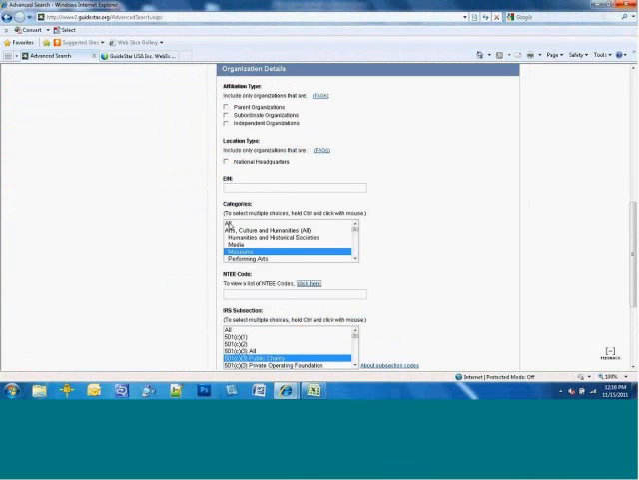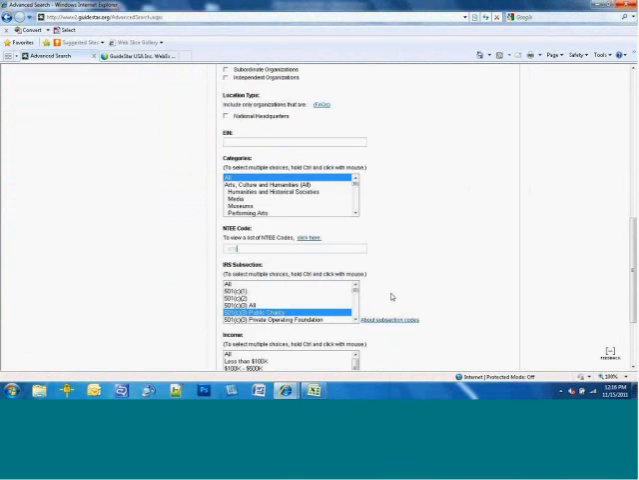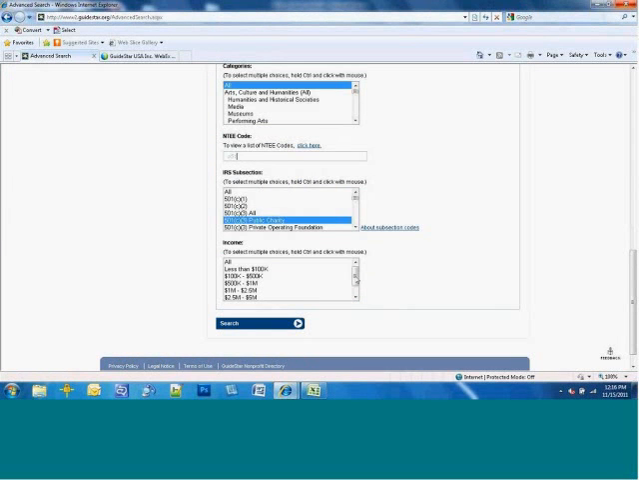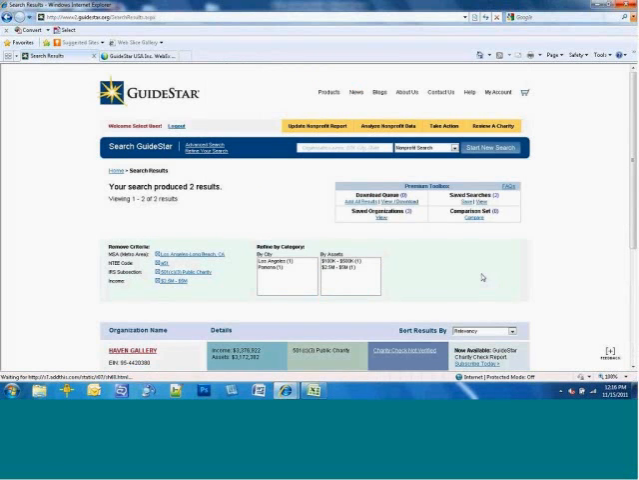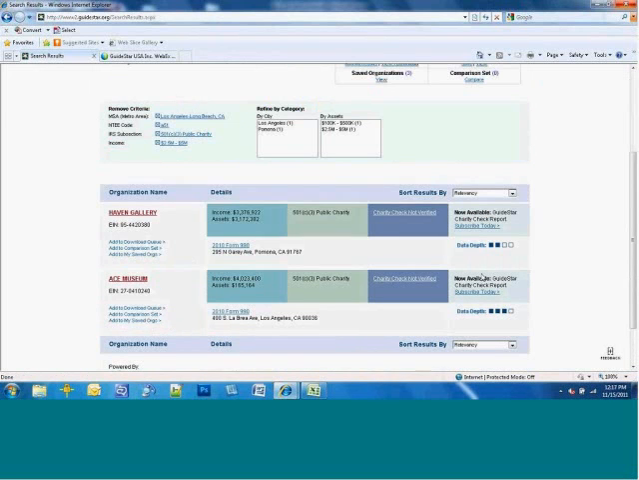So what I'm going to do is switch the categories to all categories, and I'm going to search by the NTEE code A51. I'm also going to change my budget range from greater than 10 million to 2.5 million to 5 million because the organization I'm benchmarking has an annual income of 4 million. Then I click search, and I come up with 2 results.